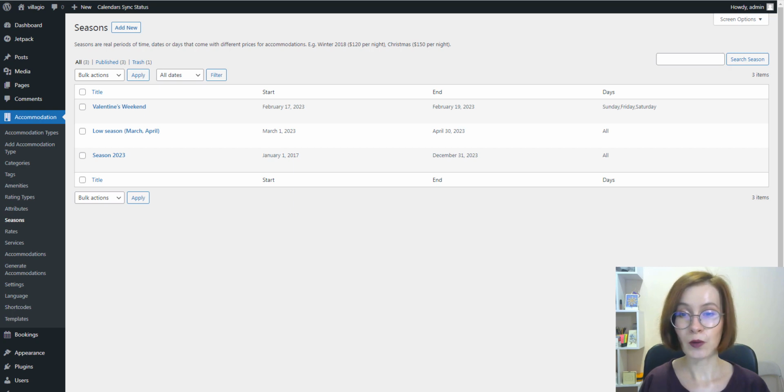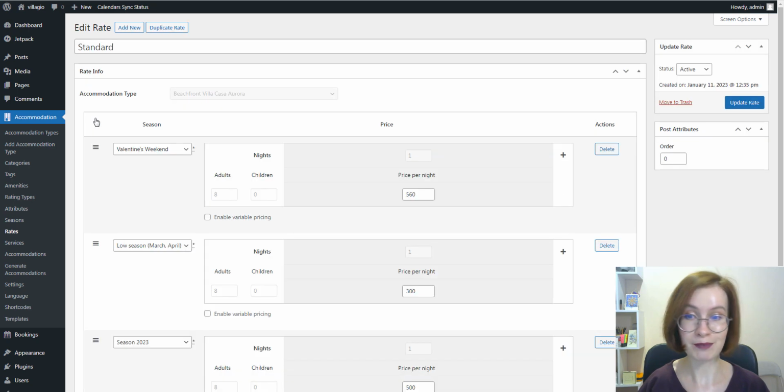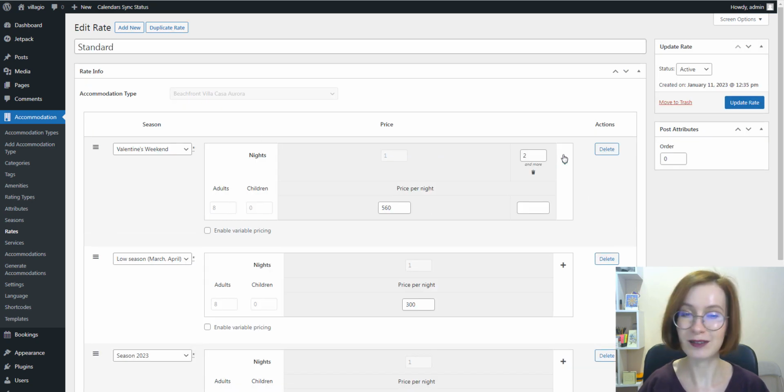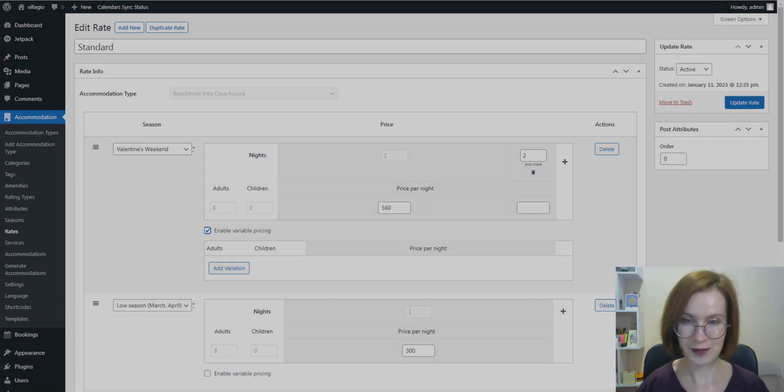Just reminding you, with hotel booking, you can override your base rate to set seasonal rates and holiday or weekend rates. It's possible to set up different prices depending on the number of booked nights as well as the number of guests. And of course, we have a tutorial devoted to this topic. And if you haven't watched that, we recommend checking that out.